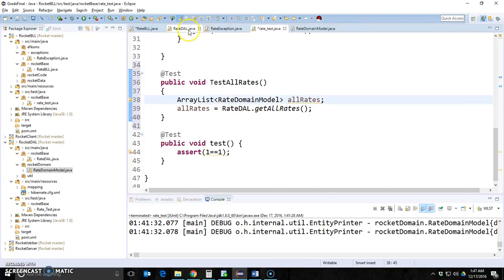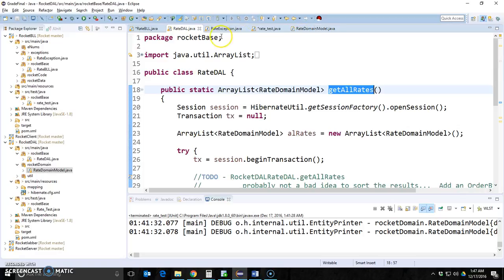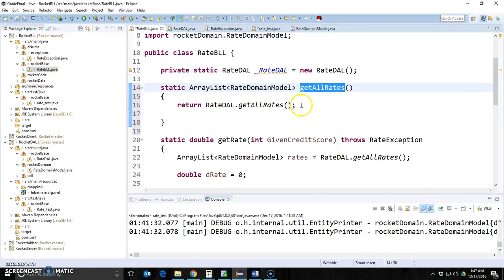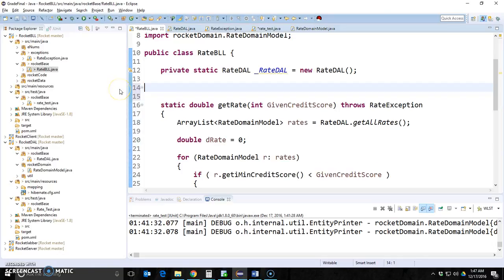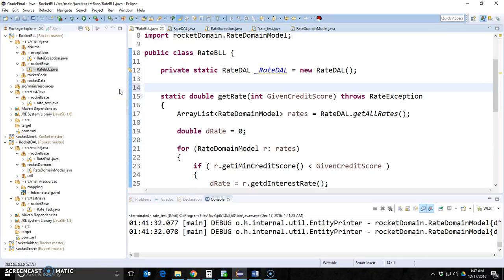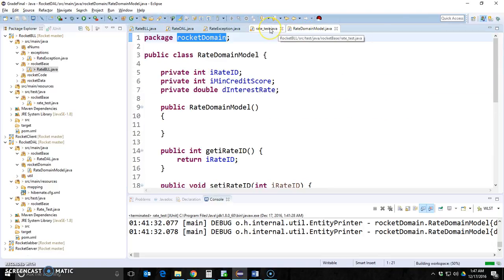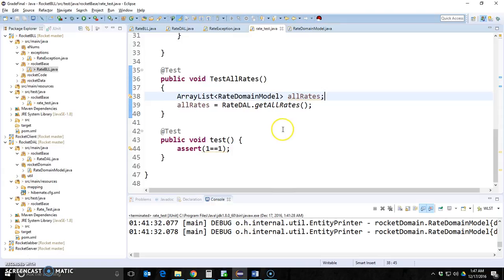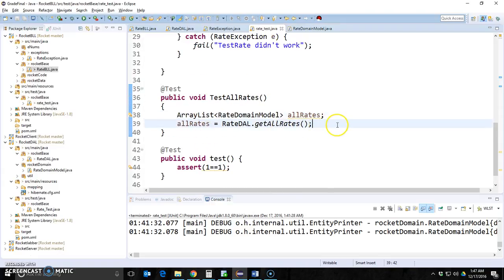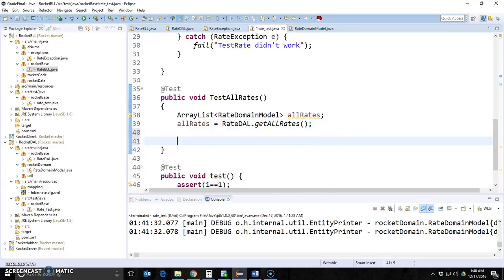And now I don't need to implement that in the BOL. So I'm gonna get rid of that. That's that. Zap this. I don't need that. Goodbye. Okay, I like it. We're back to the test. Test all rates. I've got all rates, and that's coming from the DAL. So I know I'm getting back all my rates.